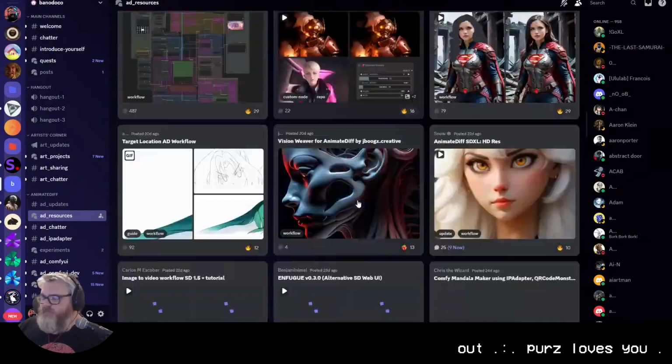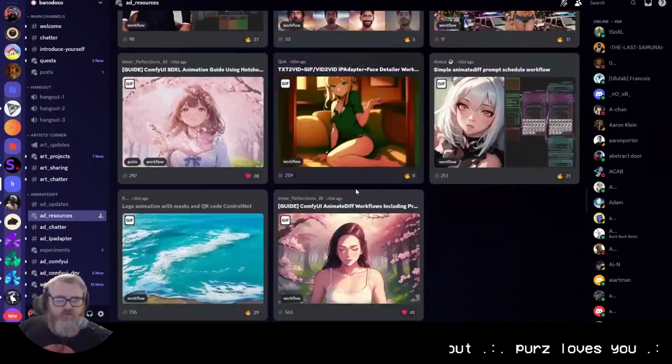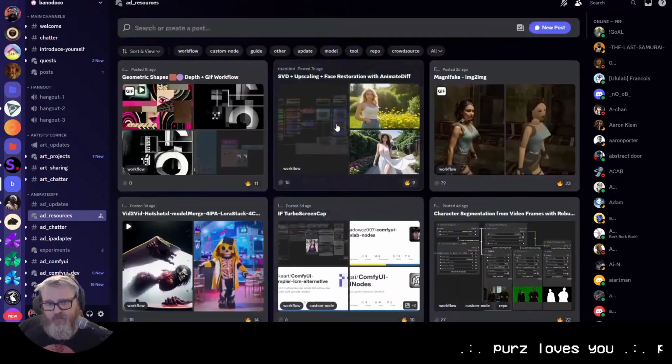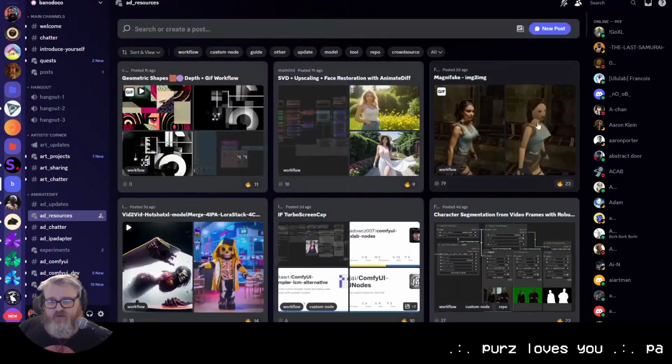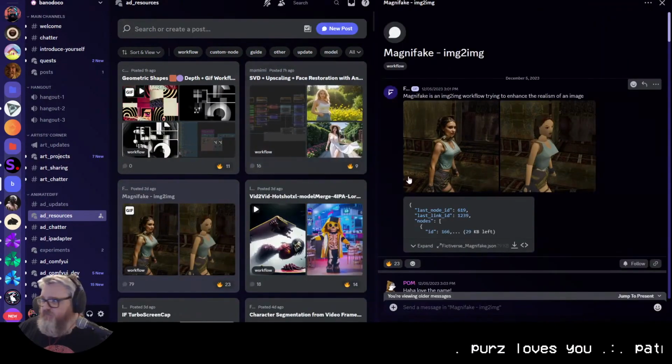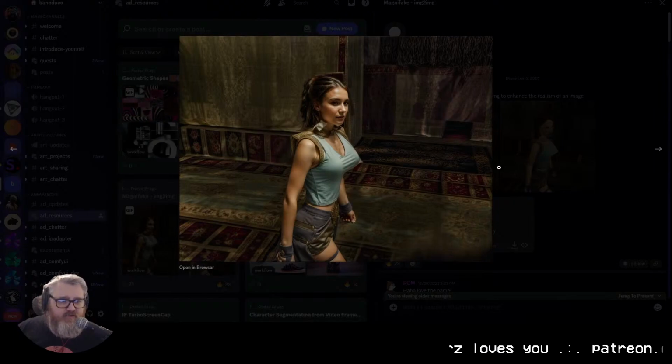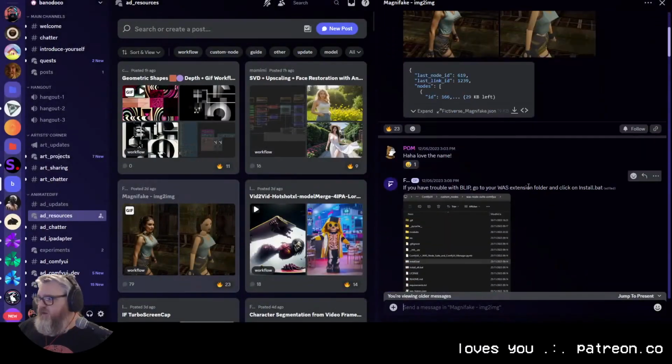There's a whole bunch of different workflows here for all the different things you can do with AnimateDiff and ComfyUI. But the first one I really wanted to look at specifically was this Magnific one, where we're taking basically that upscaling system. So yeah, we'll try that.